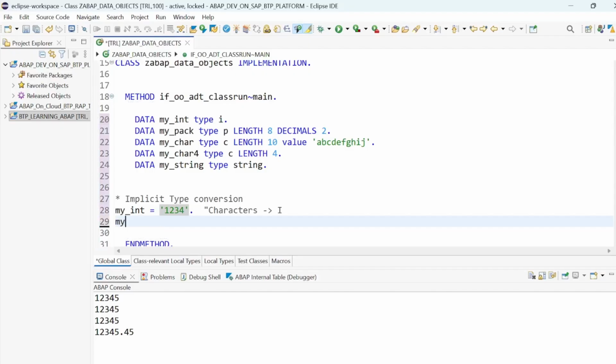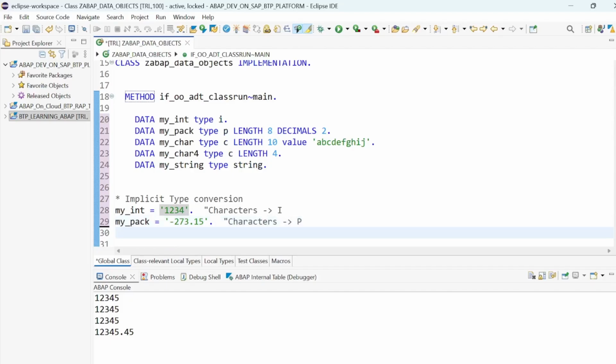Then I'm having my packed decimal, and suppose I'm storing minus 273.15. What is happening here? We are converting our packed decimals into characters.